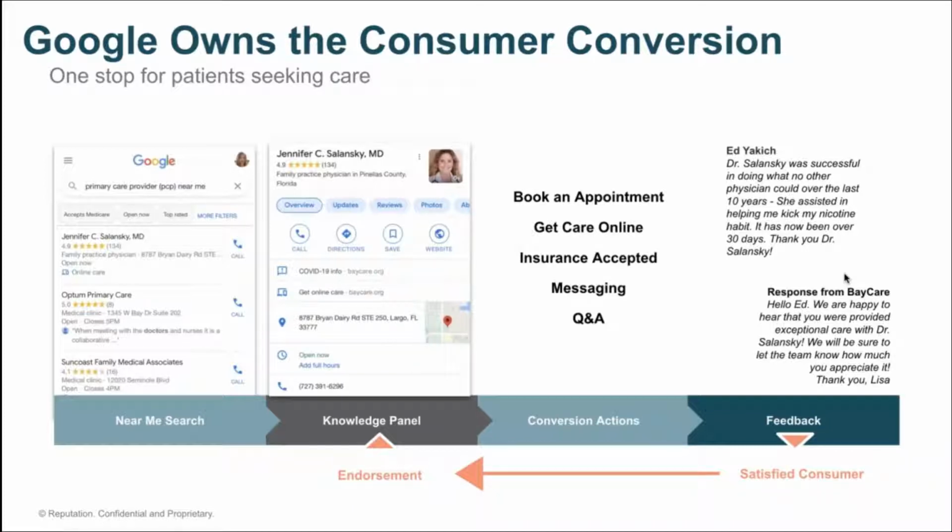So not only are they getting positive feedback, they're engaging with that feedback, which helps to improve their reputation score and visibility on Google overall. But not only that, that feedback then becomes part of this loop that gets created where you have a satisfied customer endorsing that brand that then shows up in that knowledge panel for future consumers to see and convert.